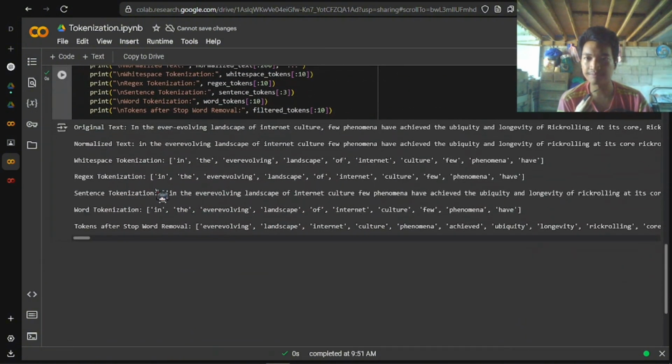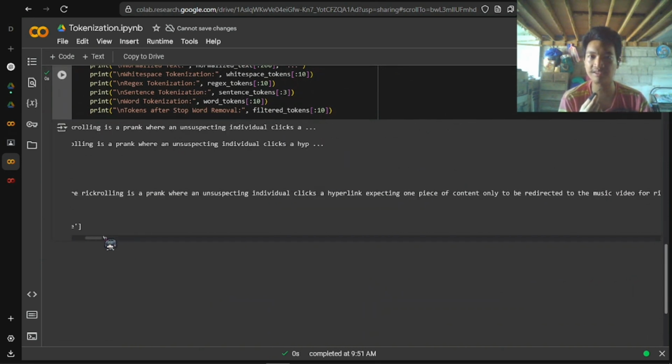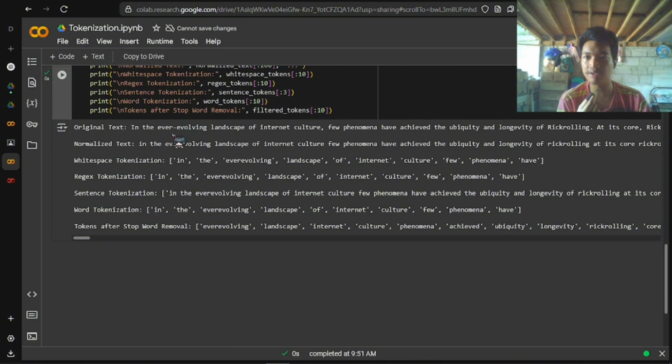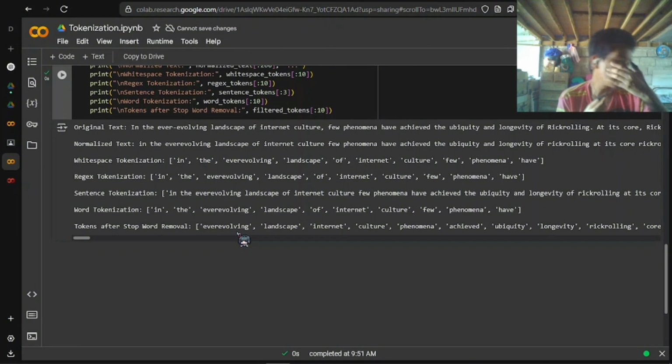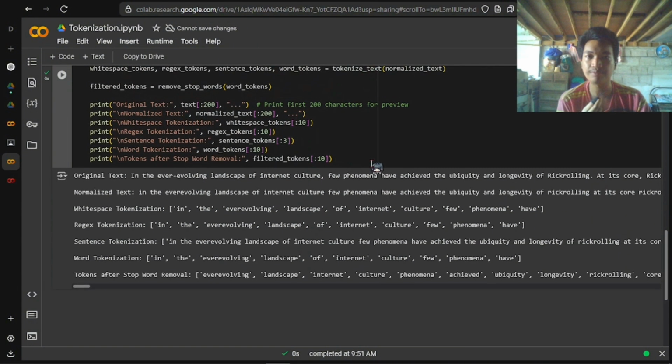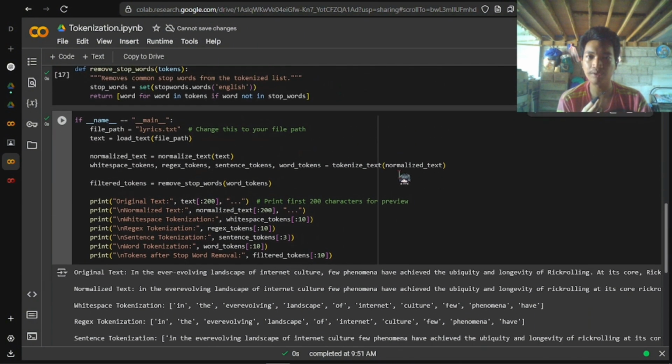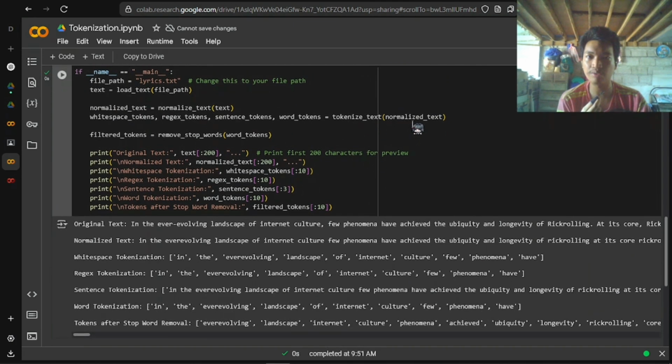So you can see here in the normalized, in the ever-evolving landscape of culture, that's basically the same, except there are no dashes, and there are no periods, and all of them are in lowercase. So yeah. Next is the white space tokenization. But first, all of our tokenization will be using the normalized text. So I don't know if it's going to be a good or a bad thing. So let's just see first.